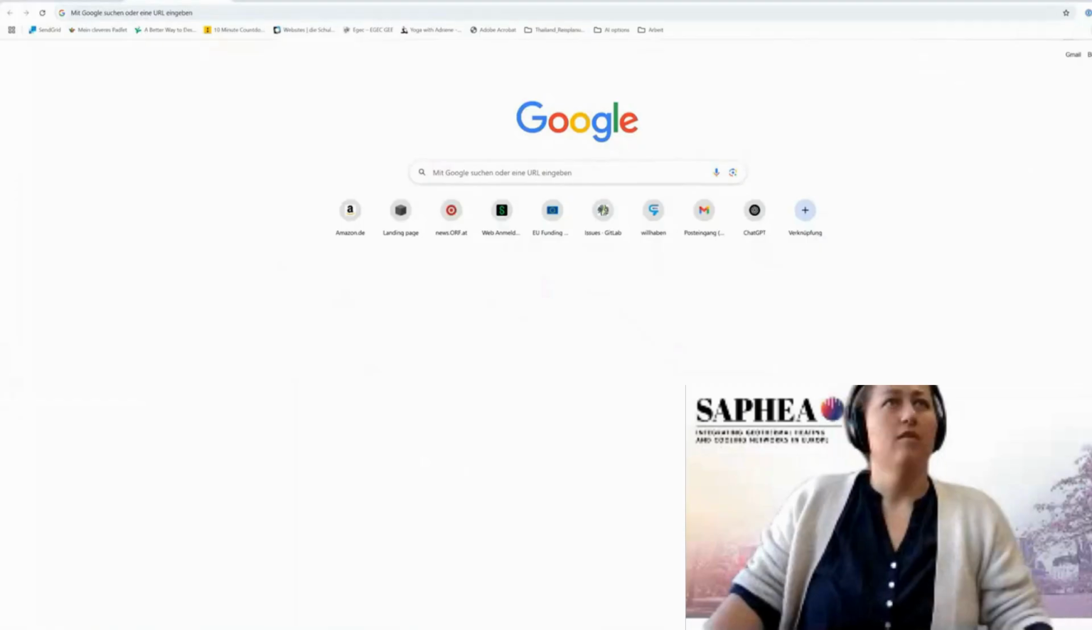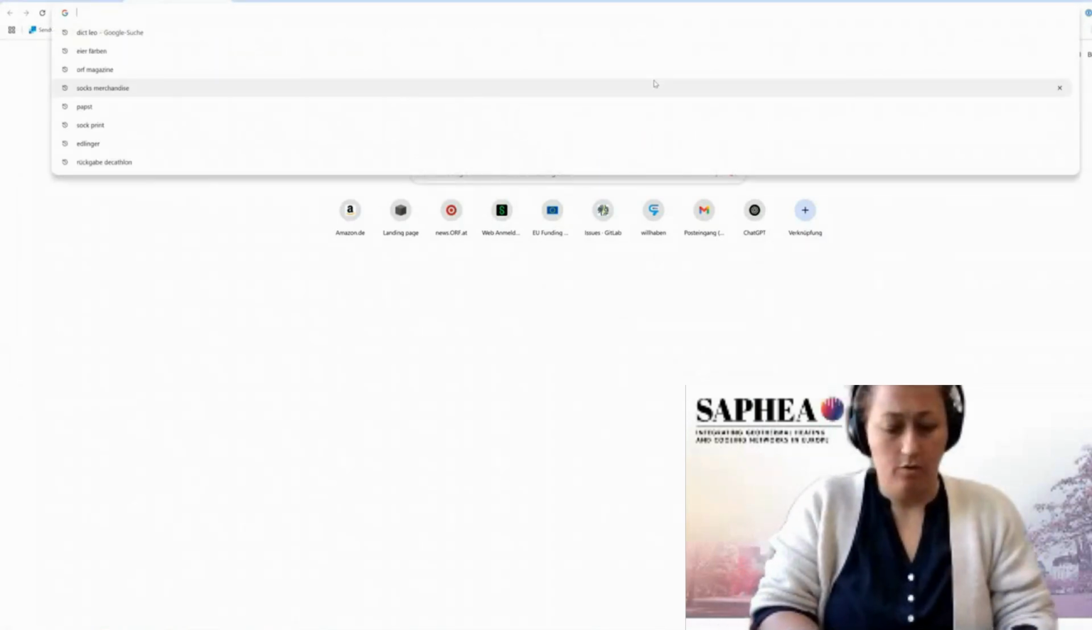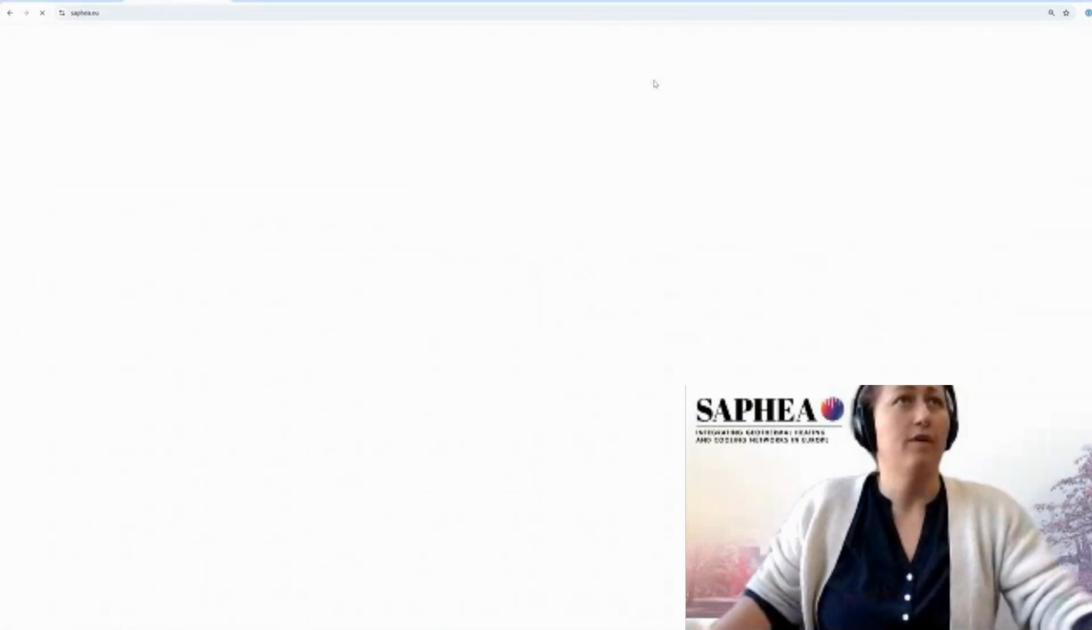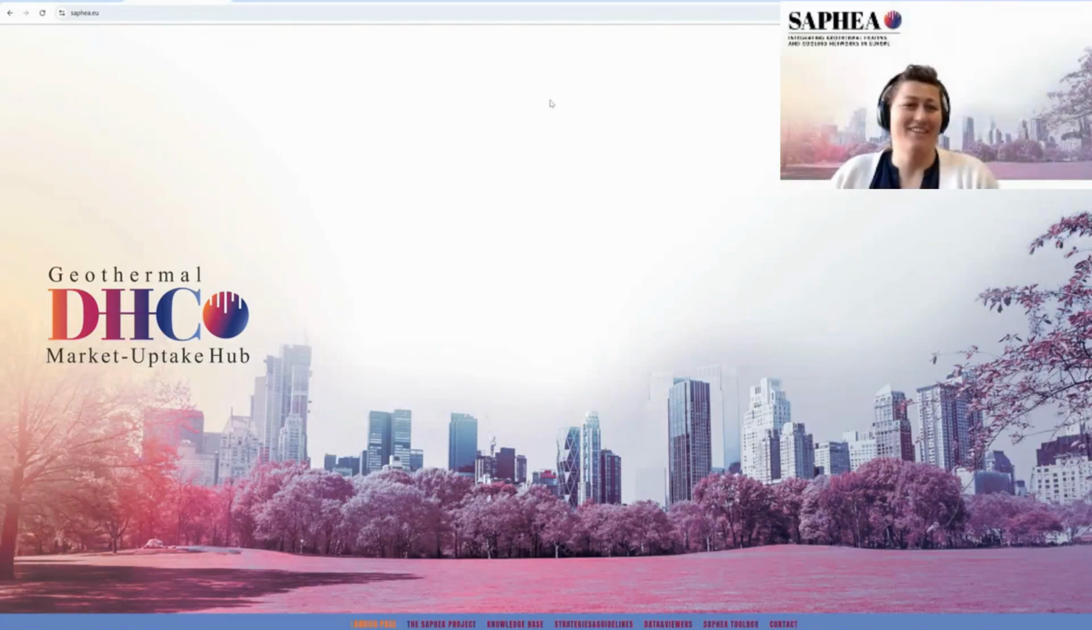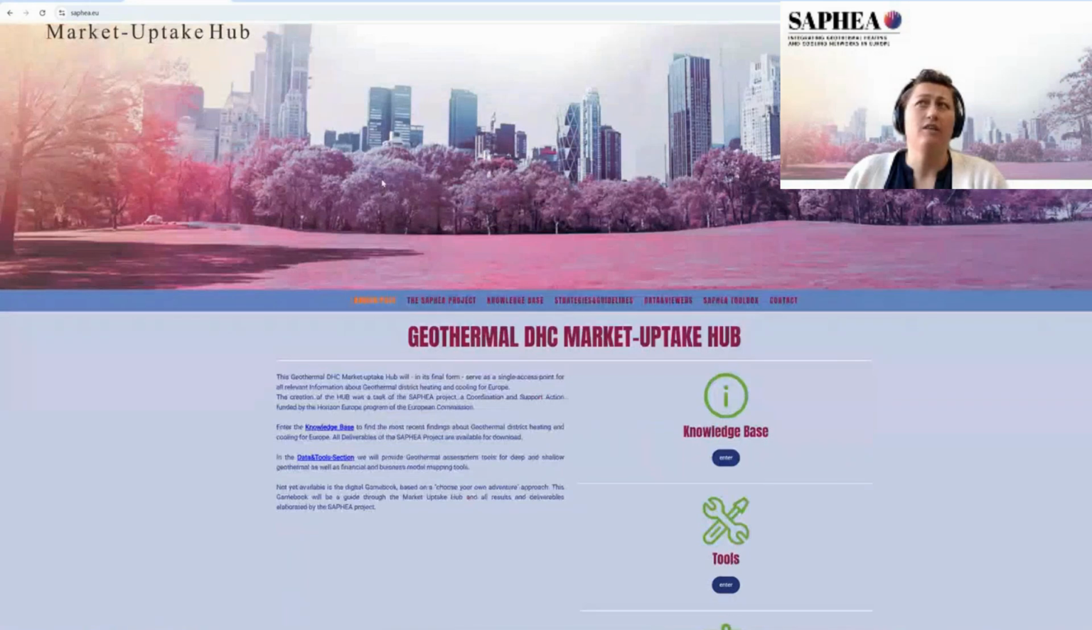Market Uptake Hub. To enter the Market Uptake Hub, you just need to type in saphea.eu and you reach the landing page of the Market Uptake Hub. As this is the beta version, it will look slightly different when it's transferred to the sustainable version, but the content will be the same.